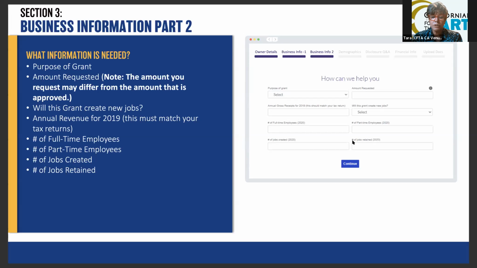Now, under the questions of the number of full-time employees in 2020 and the number of part-time employees in 2020, they're asking you as of March 1st of 2020, how many full-time and how many part-time employees? And then under number of jobs created and number of jobs retained, they are asking you as of December 2020. They're wanting to see how you're impacted by COVID. So that's what they want there.